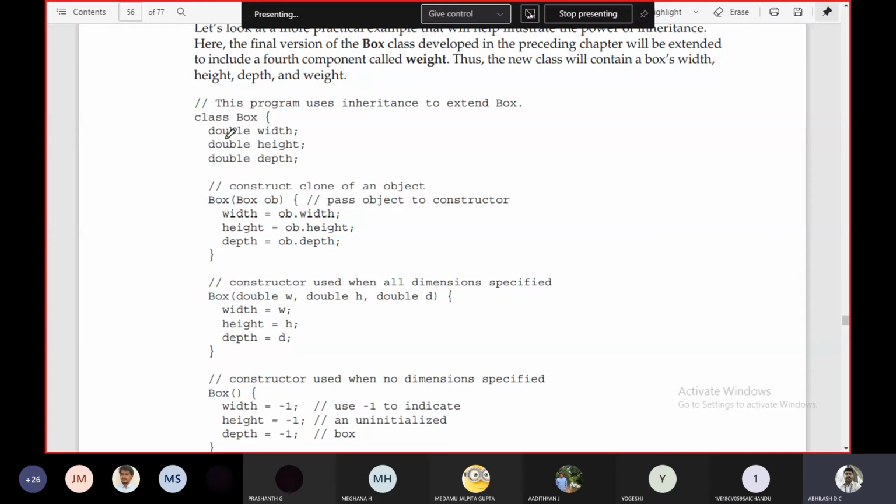All right, so what do we have? We have a Box class, and in the Box class, we have three important terms: width, height, and depth. We also have a constructor. What type of constructor is it? It's a parameterized constructor, and here it's an object being passed, so it is a copy constructor. Box of Box ob, so pass the object to the constructor. So object dot width, height, and depth will be automatically fixed to the class which has been created.